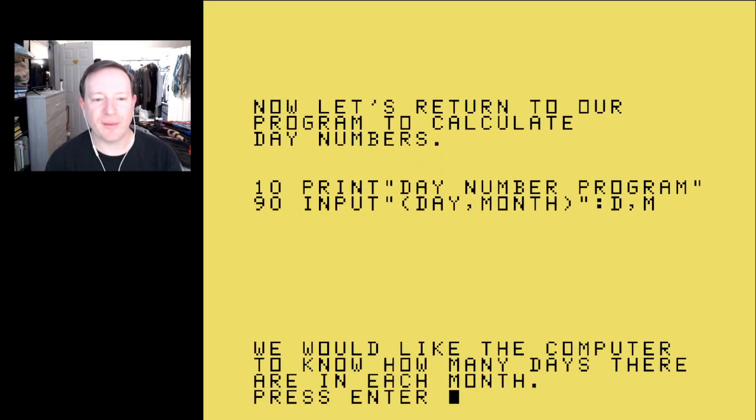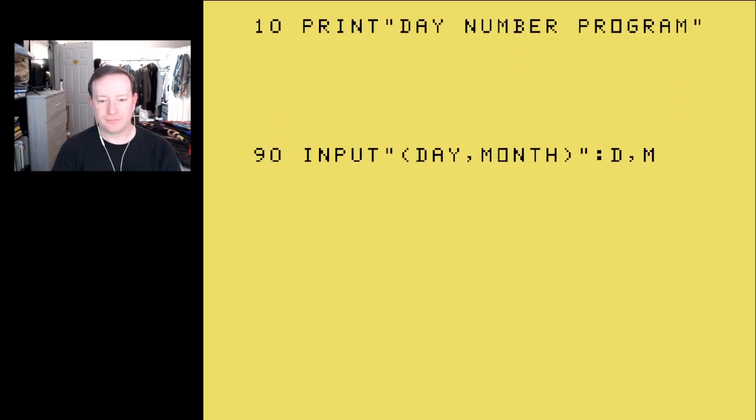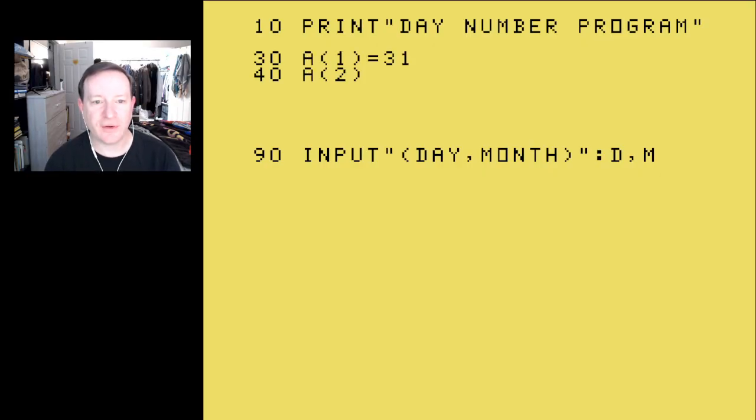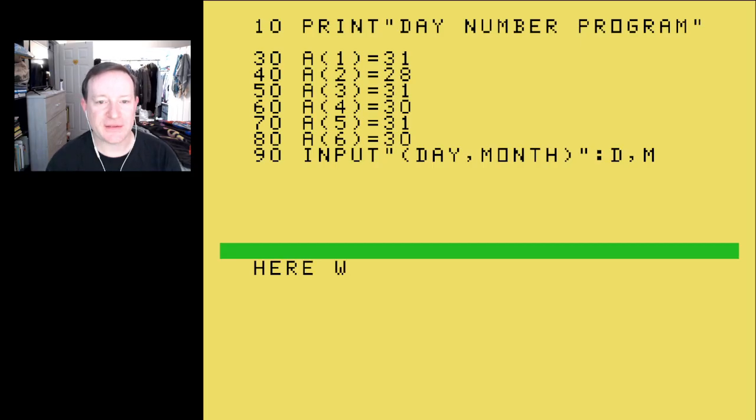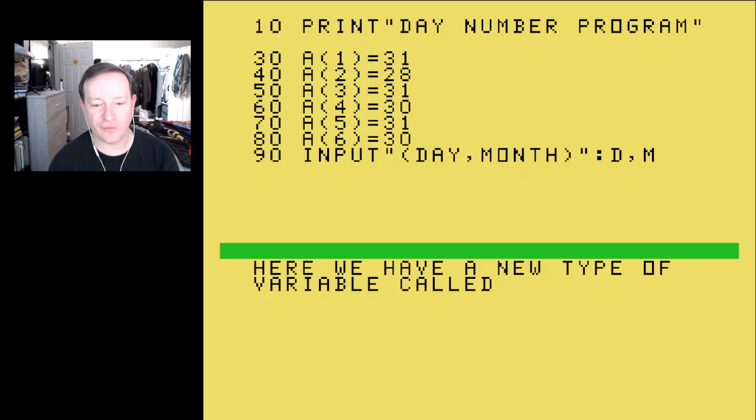Now let's return to our program to calculate day numbers. 10 print day number program, 90 input day comma month, and it's going to save day and month as variables D, M. We would like the computer to know how many days there are in each month. So line 30, A1 equals 31, that's January, A2 equals February, A3 equals 31, so on and so forth.